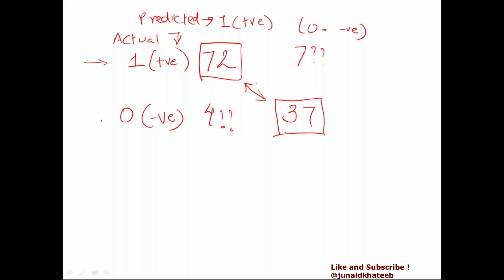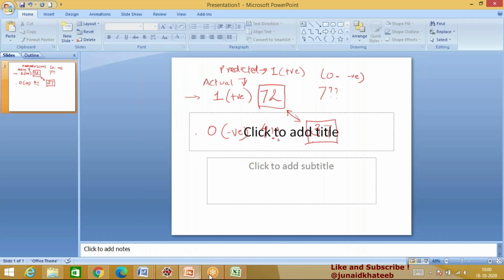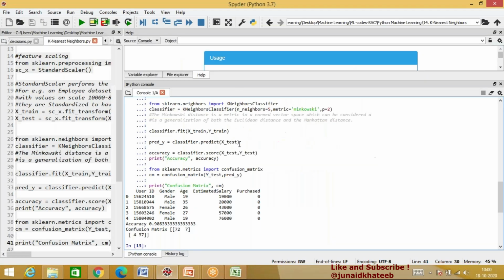So this is how we will be working using a confusion matrix. The confusion matrix is basically just an indicator of how good or how accurate your model is. It has got nothing to do with KNN. For any algorithm that you're designing, once you finish designing, you can just go ahead and print a confusion matrix for it. It's very simple.